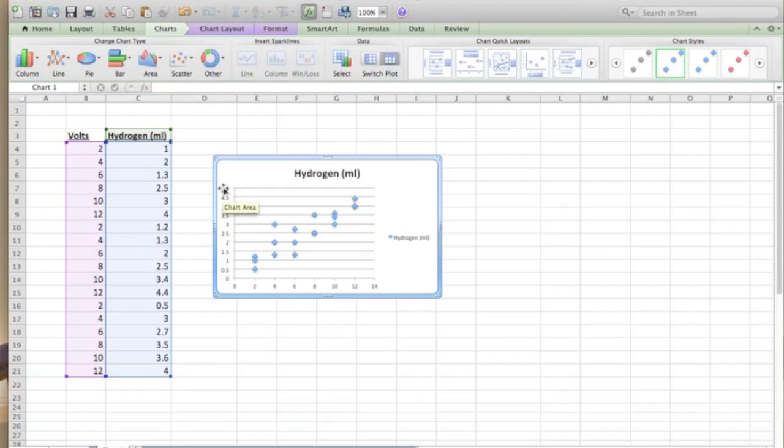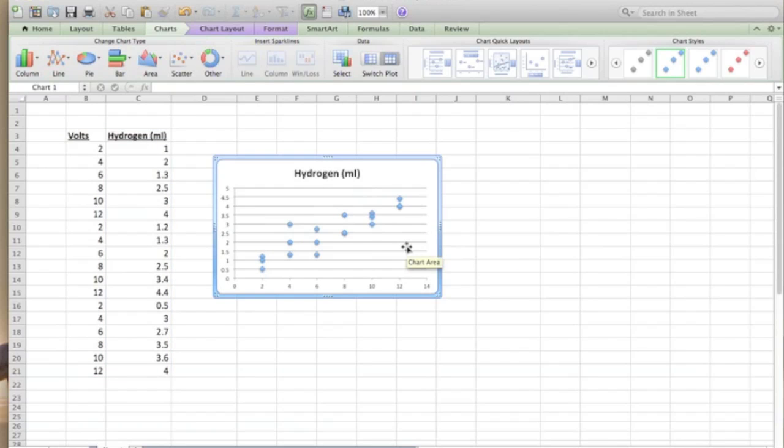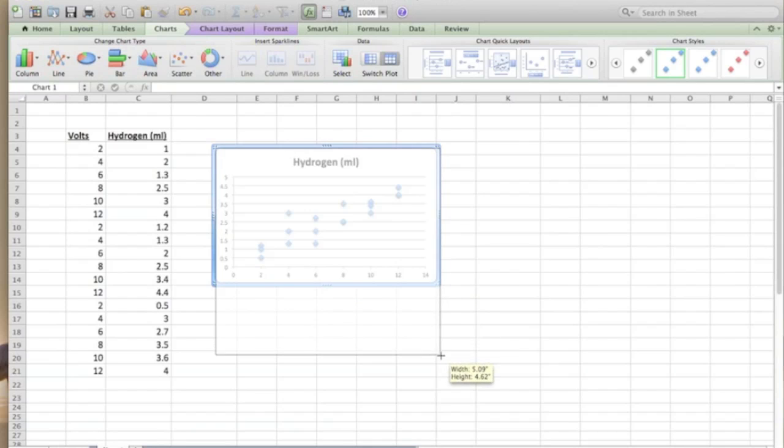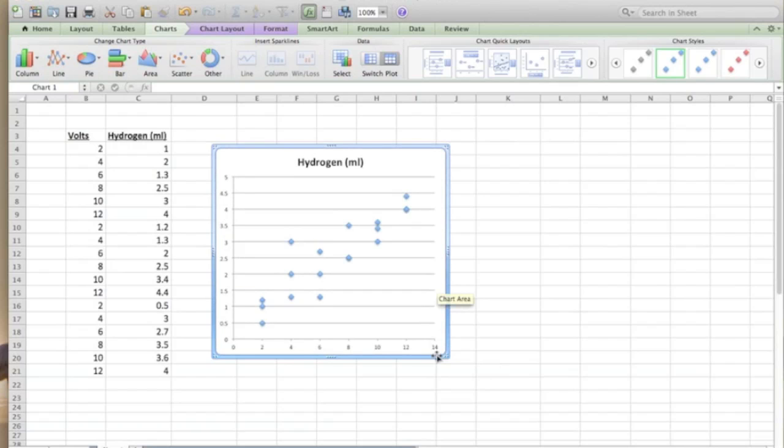Okay. Now let's get this ready to go. So I'm going to delete out this legend. I'll just hit delete, and that'll go away. And scatter plots normally should be kind of square shaped, so I'm going to stretch it to be in a nice little square shape. Okay.